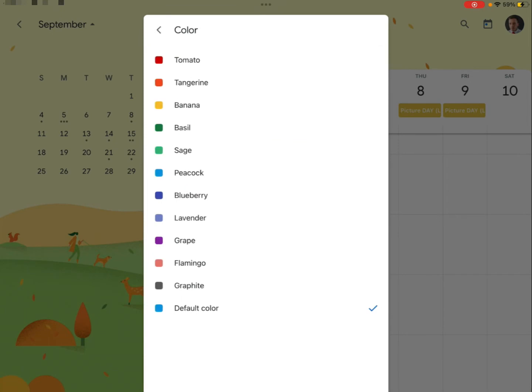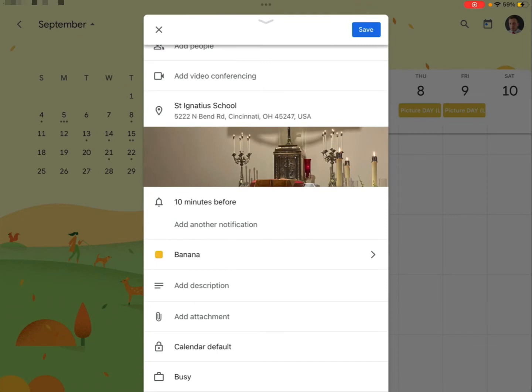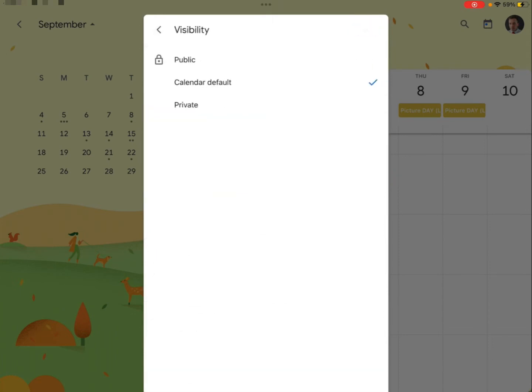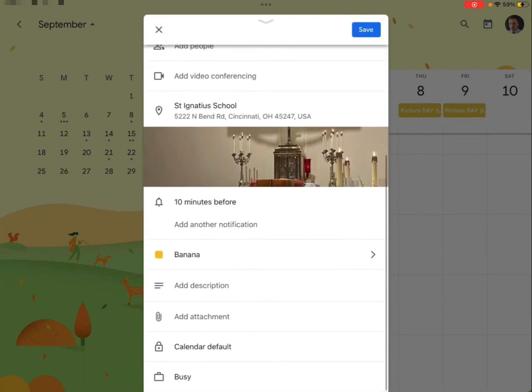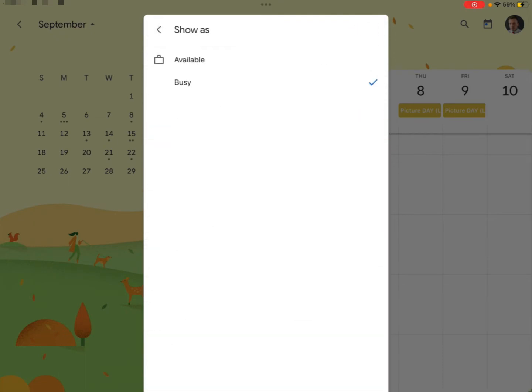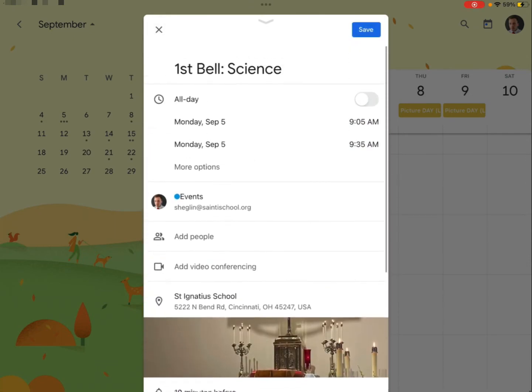Okay, next, you can change the color of the event. You can pick any color you want, doesn't matter. Description, you can skip this, but this would be if you're describing what the event is about. An attachment would be if you want to add a file that you want people to see who are going to that event. Calendar default, so this is the visibility of the event. Is it a private event or public? Just leave it at calendar default, don't change that. And the bottom part, available and busy, don't change that, just keep that as it is.